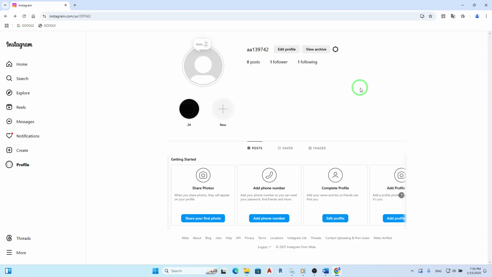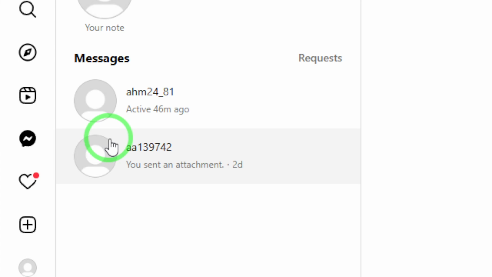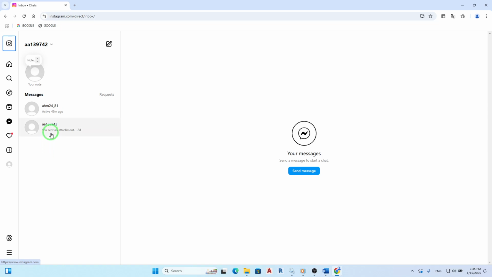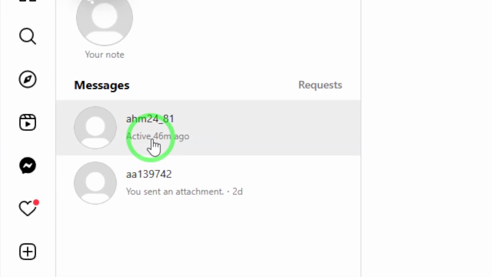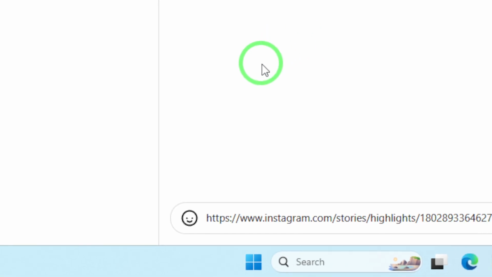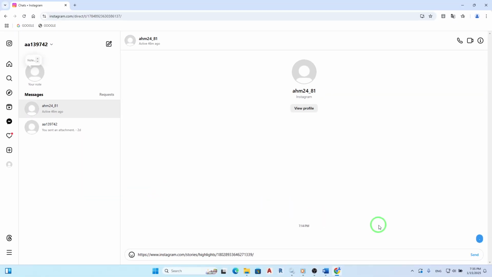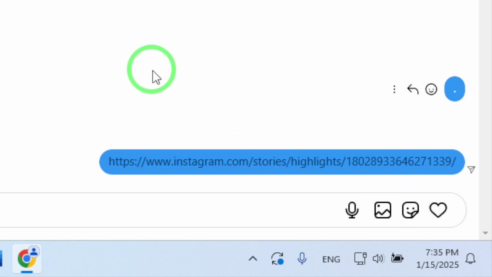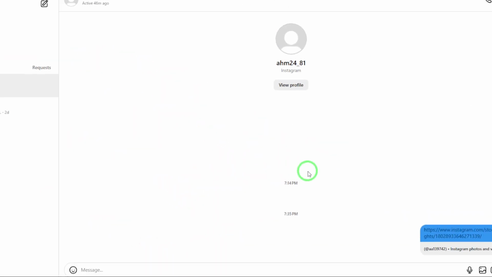Next, go to Messenger, which you can find in the left side menu of your browser. This is where you'll send the link to someone directly. Now, enter the chat of the person you want to share this highlight with. Once you're in the chat window, simply right-click again and select Paste to insert the link you copied earlier. Finally, hit Send. Your friend will now have access to view your Instagram highlight directly through the link you've shared.